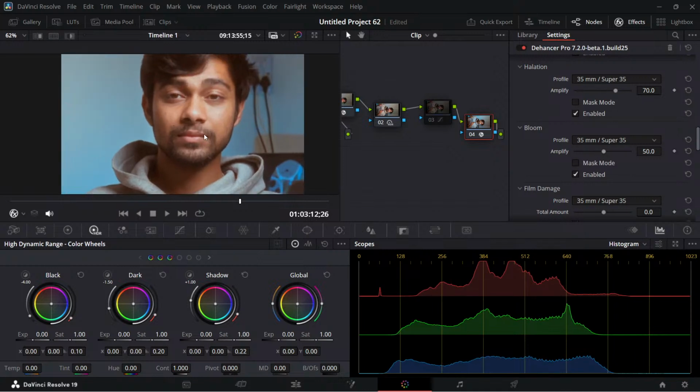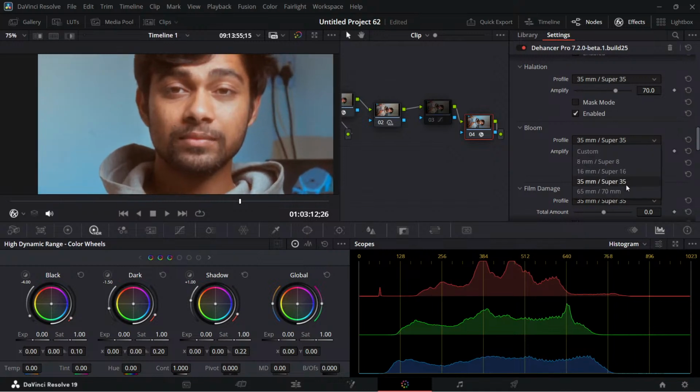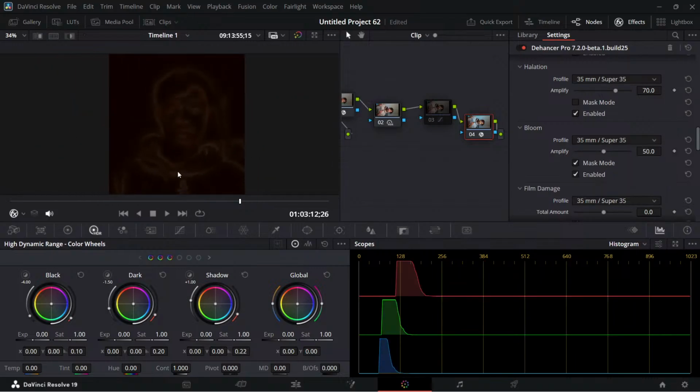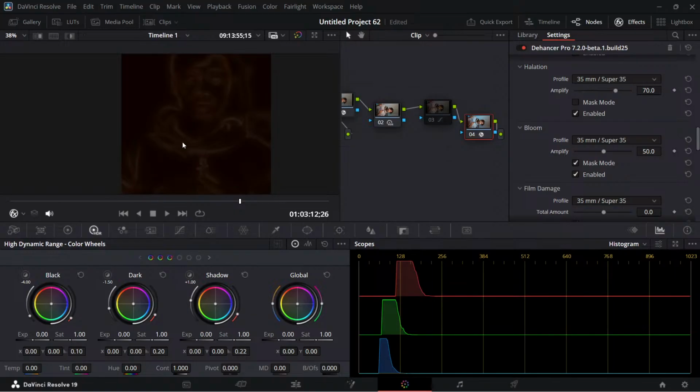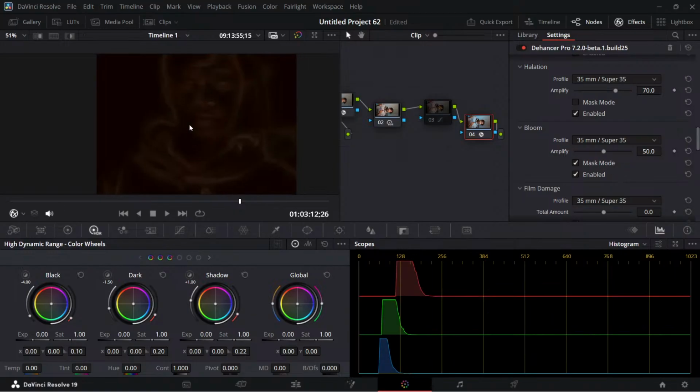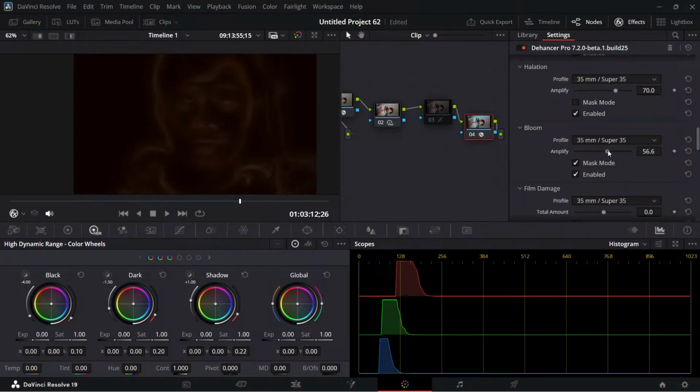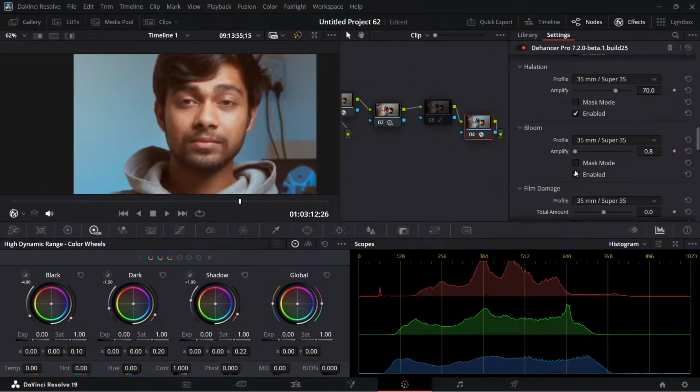And we'll also add a bloom. Bloom is, you know, and also in this masked mode, you can see the area in which the bloom is affecting. Okay, I need just a tiny bit of amount. So before, after, it is very subtle.